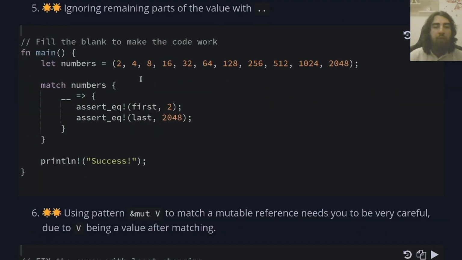So as you can see, we have here a tuple. I won't annotate that. So we are matching on numbers. Now we only care about the first, as you can see, and the last one. So what we can do over here, we are matching on a tuple, right? So this is a tuple, and we want to destructure the first and the last values into the variables first and last. We can do it like that.